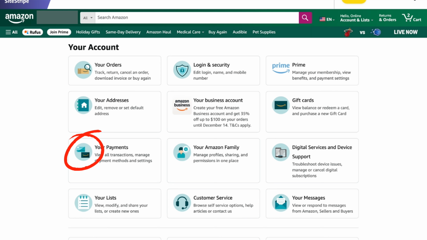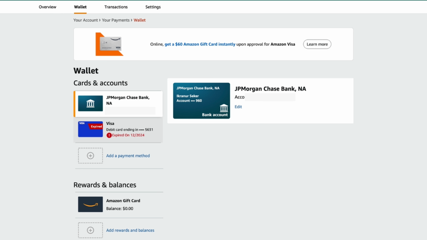You'll now be on the Amazon Wallet page. Here you can see all your saved credit cards, debit cards, and bank accounts. Click on the payment method you want to update.